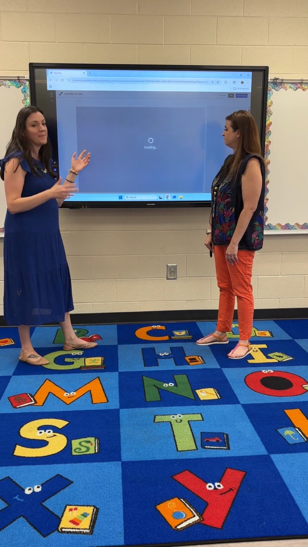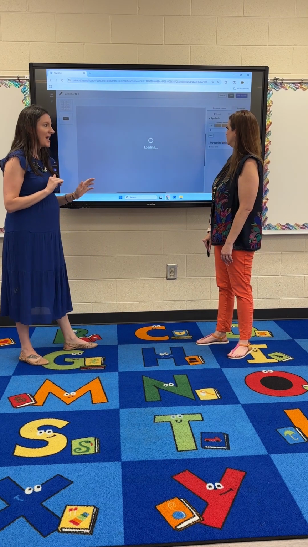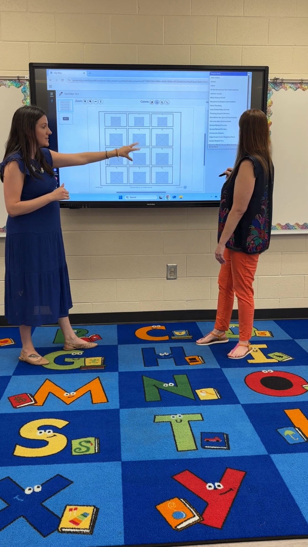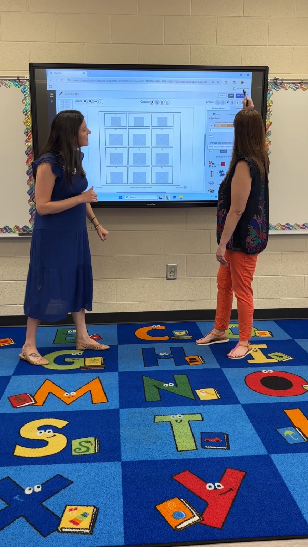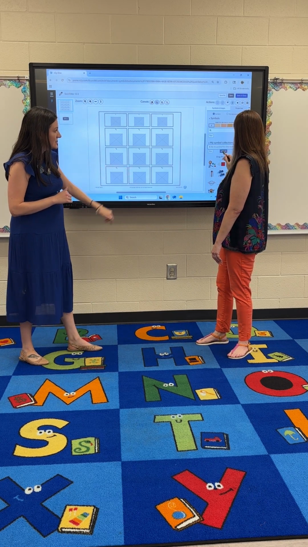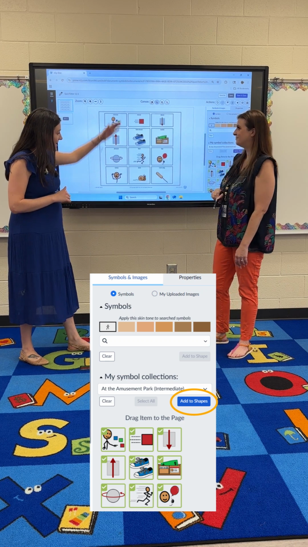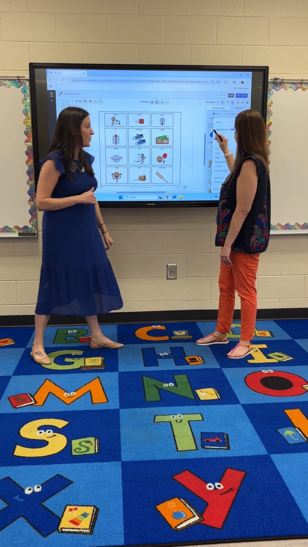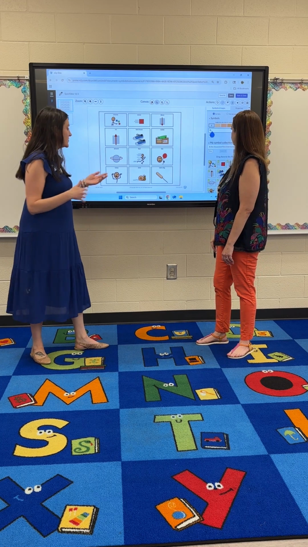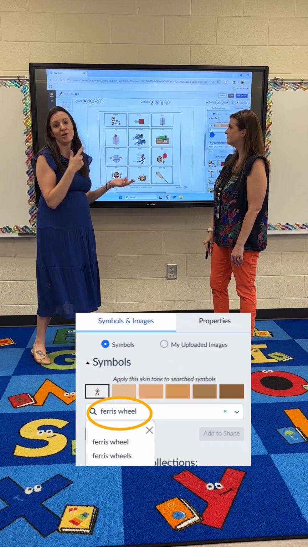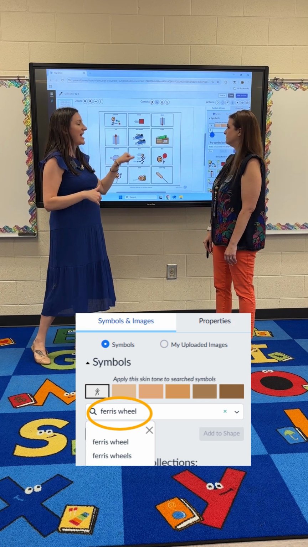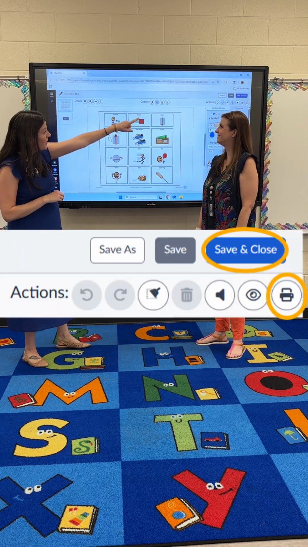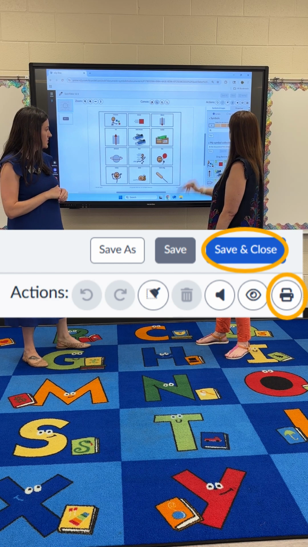Then it will pull it up into the edit mode. We'll show you more about the edit mode later and some specific things, but really you're just gonna figure out what you need. Maybe it's something specifically from your symbol collection, and then we can just add those in, and it's gonna autofill them. If we did need to search for something specific, we would use that toolbar right there. Maybe we didn't have the Ferris wheel, but we want the Ferris wheel, so we could search for that there. All you're doing is dragging and dropping it in. Super easy and simple. So save and close or print, whatever we need to do.